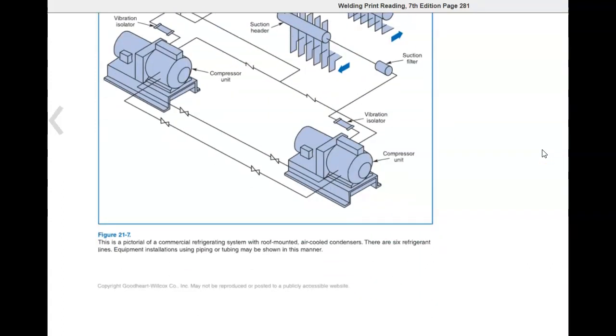This is a pictorial of a commercial refrigerating system with roof-mounted air-cooled condensers. There are 6 refrigerant lines. Equipment installations using piping and tubing may be shown in this manner.